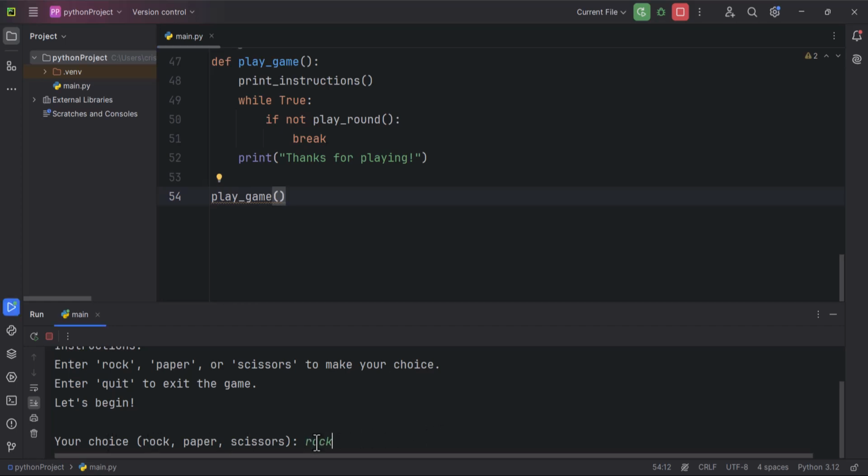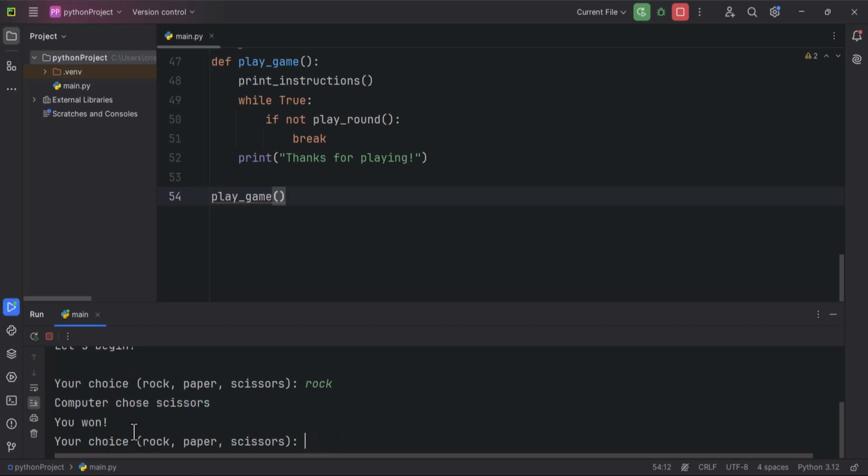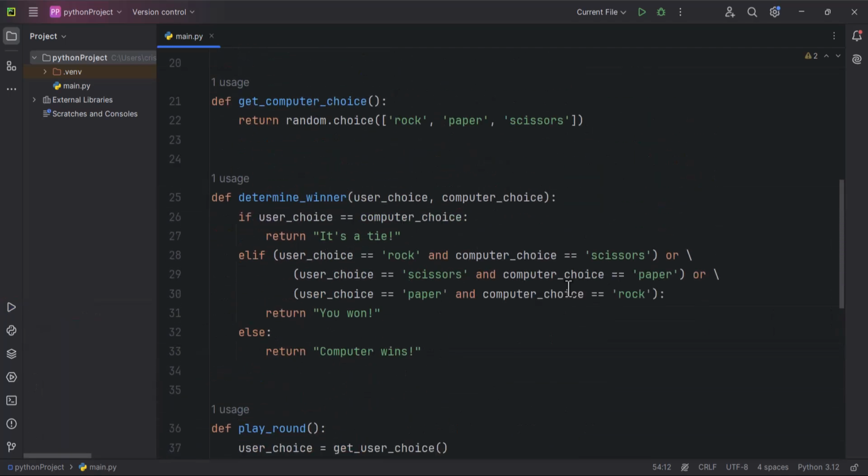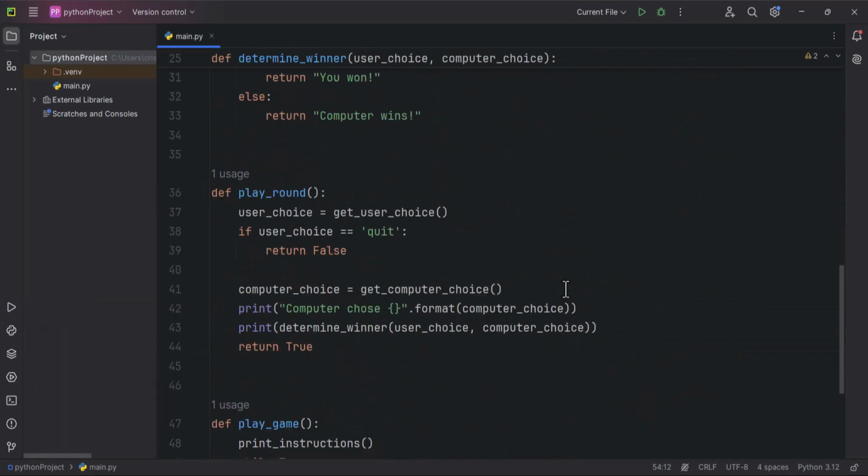I'm gonna type rock, and the computer chose scissors. I won. I'm gonna type paper, the computer chooses scissors, and computer wins. So our program works fine. If I type here quit, as you can see, thanks for playing, process finished with exit code 0, so our program was terminated. Okay, this is another way of solving this, and I'll see you in the next video.